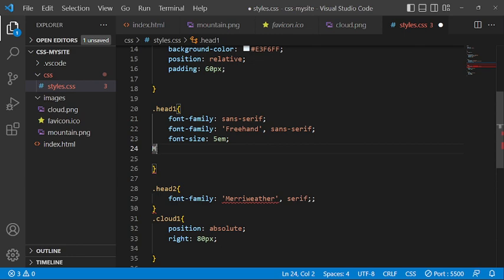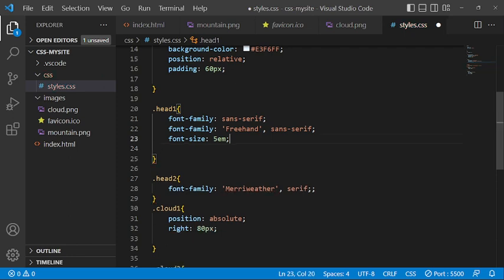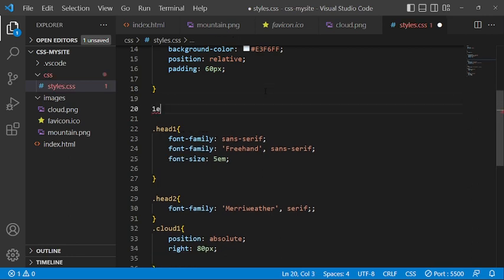1 em equal to 16 pixel, you can remember. 1 em equal to 16 pixel, which is equal to 100%. This is the logic you should remember.